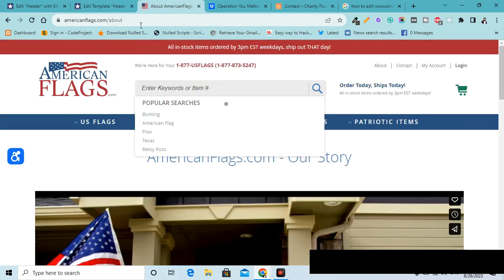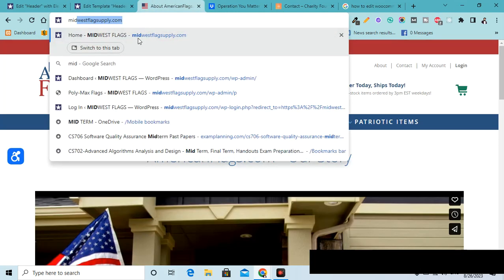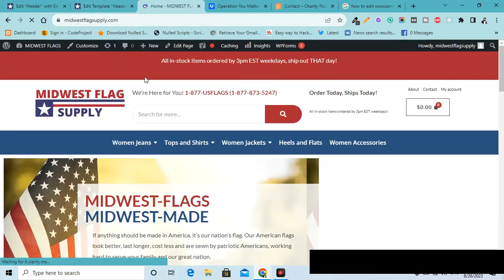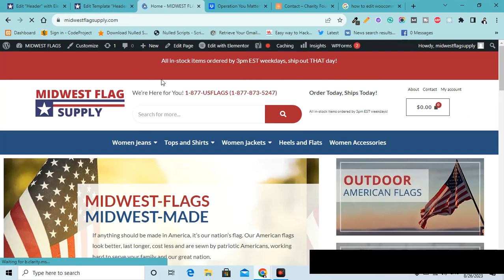Let me show you on the website. Okay, this is the header that we built, and now it's showing up on our website. Okay, so this is how you can create an Elementor header with the free Elementor plugin.